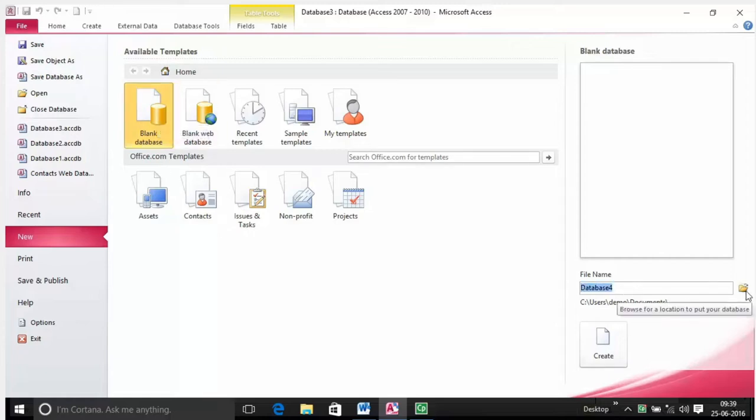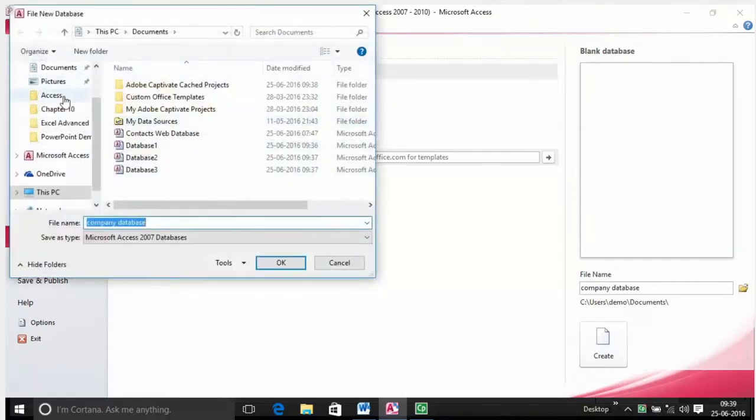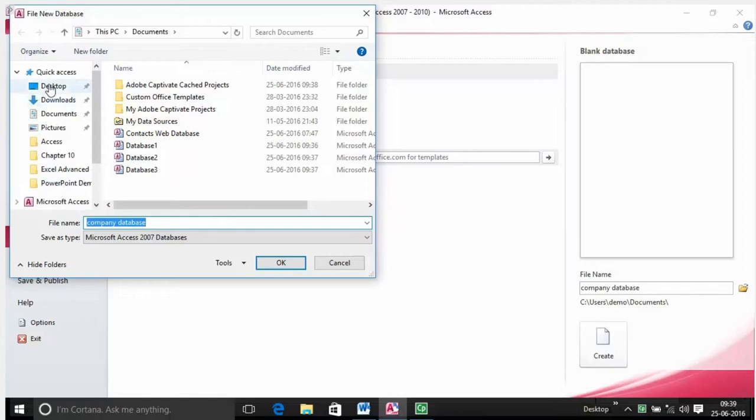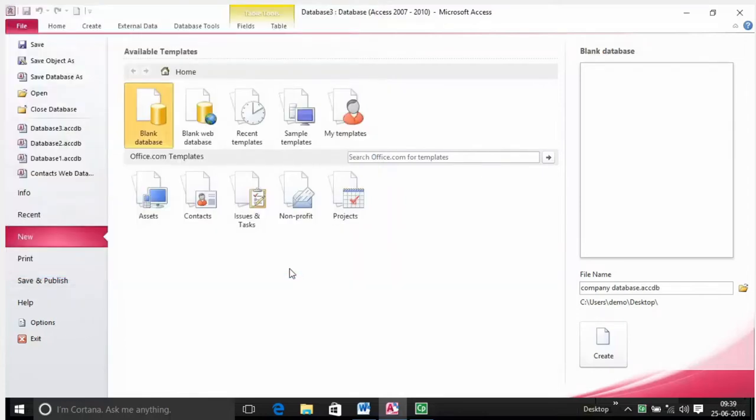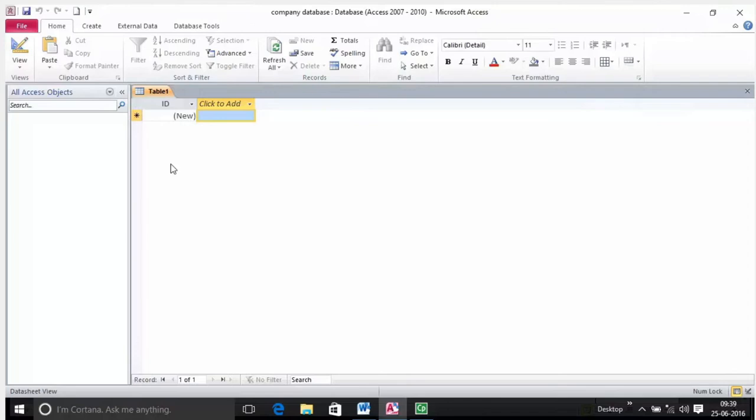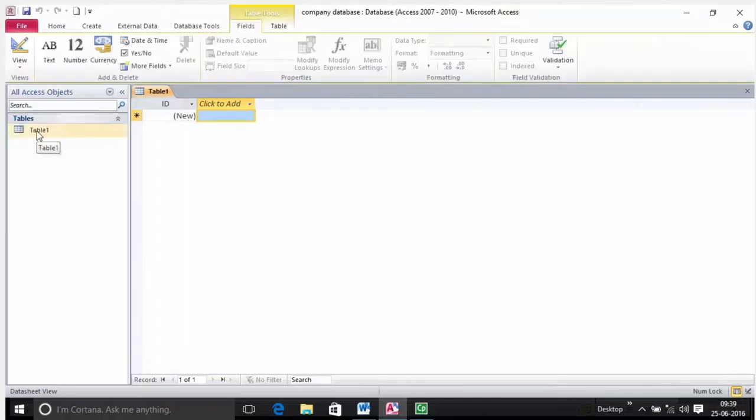In the File New Database box, select the folder where the user wants to save the database and click on the OK button. The path to the specific folder is displayed below the File Name box. Click on the Create button. A blank database opens in the Access window and a blank table named Table 1 opens in Datasheet view. See figure below. Click on the Close button in the upper right corner of the object window of MS Access.